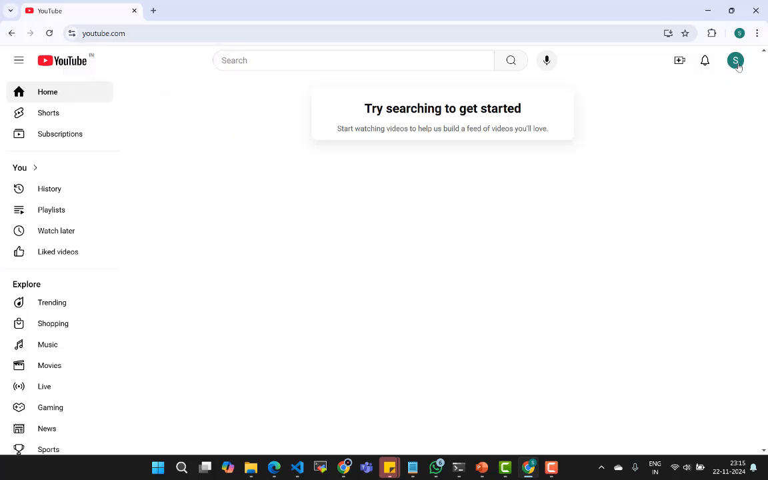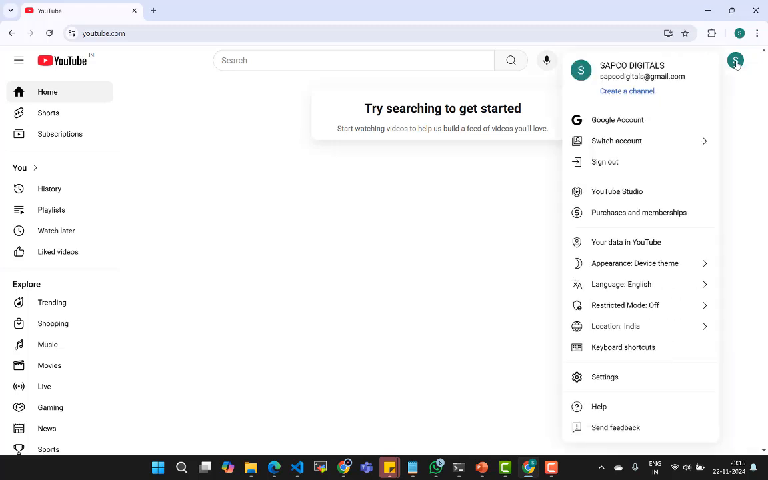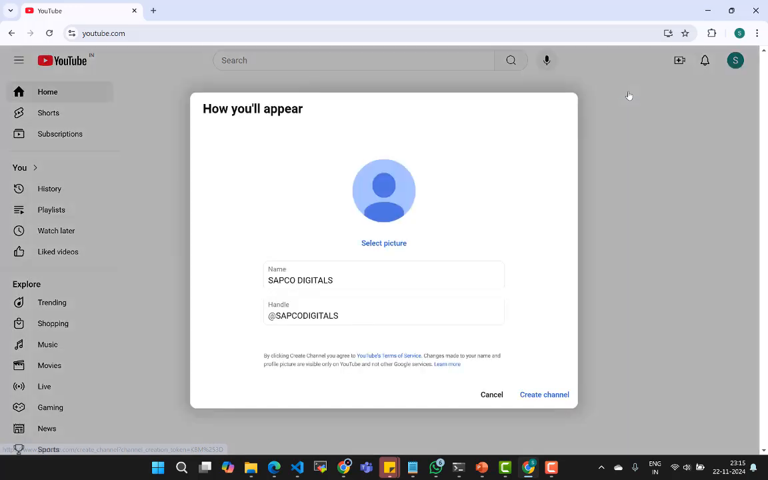On the right side, click on your account icon and use the create a channel option, and it will ask the name of the channel and the handle. So my YouTube channel is Sapcode Digitals, and the handle to identify the channel is Sapcode Digitals. Whatever you want to create, you can give the name and create the handle. The handle is unique for everyone, so you need to select a unique name and click create channel.